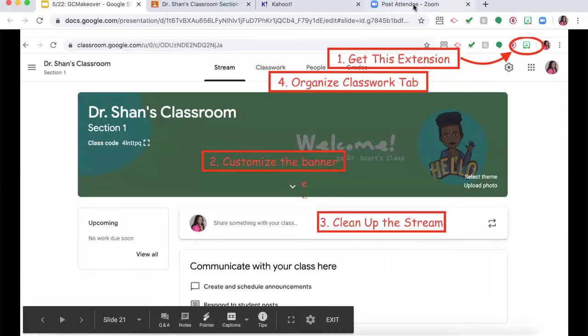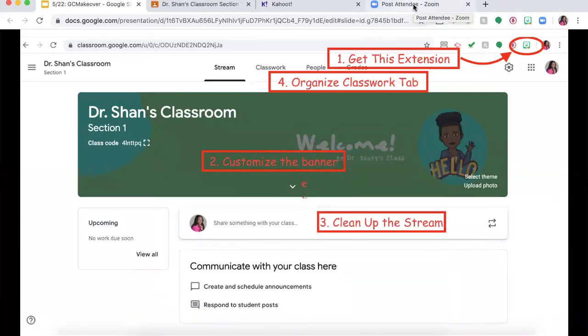Pausing quickly because we are almost done here with our classroom cleanup. So we've gotten, or you will get, a Bitmoji and a Bitmoji extension so you can really personalize your classroom. I highly, highly, highly suggest customize the banner. Why? It gives that personal flair that you're taking ownership over the classroom.